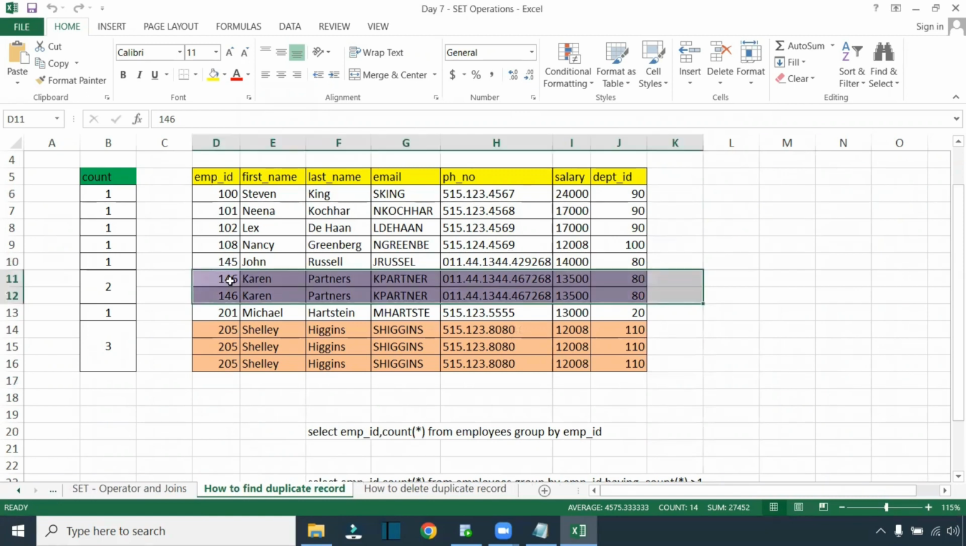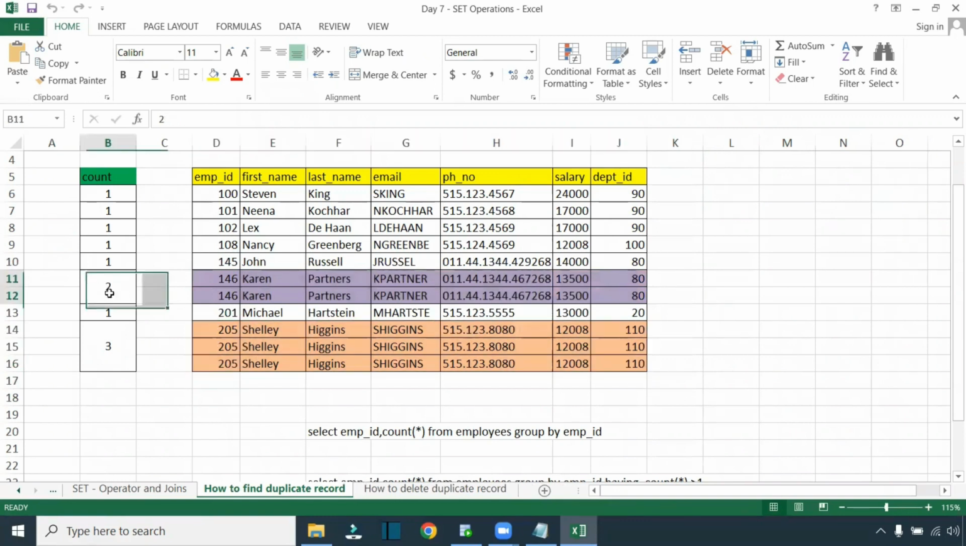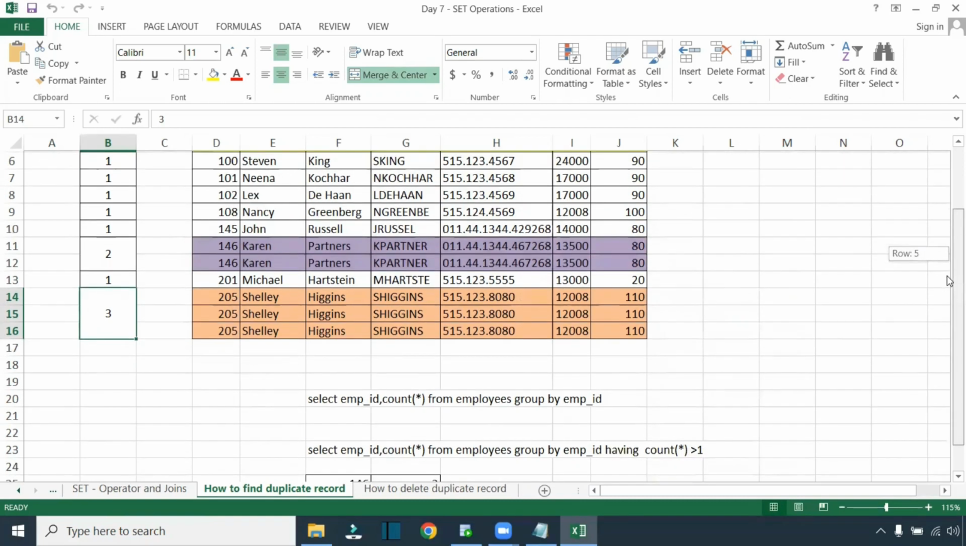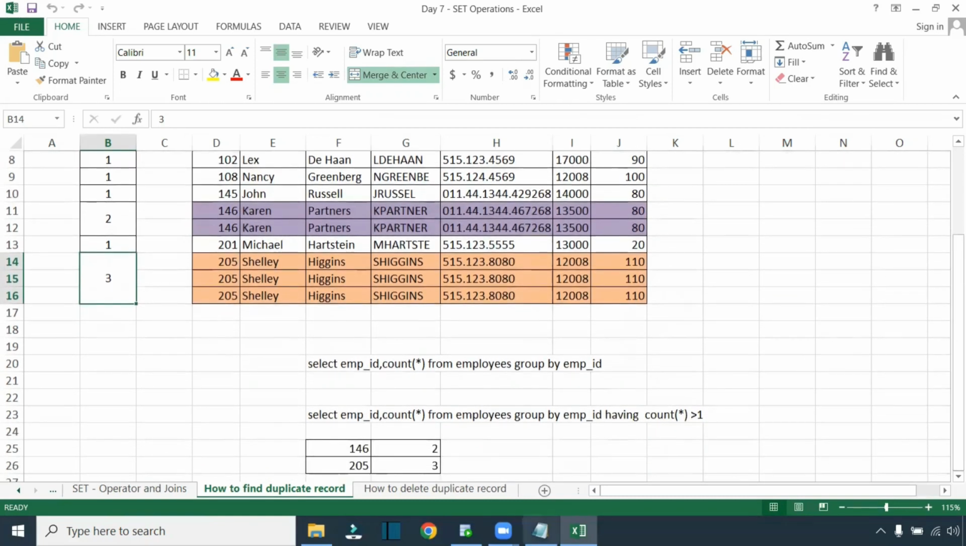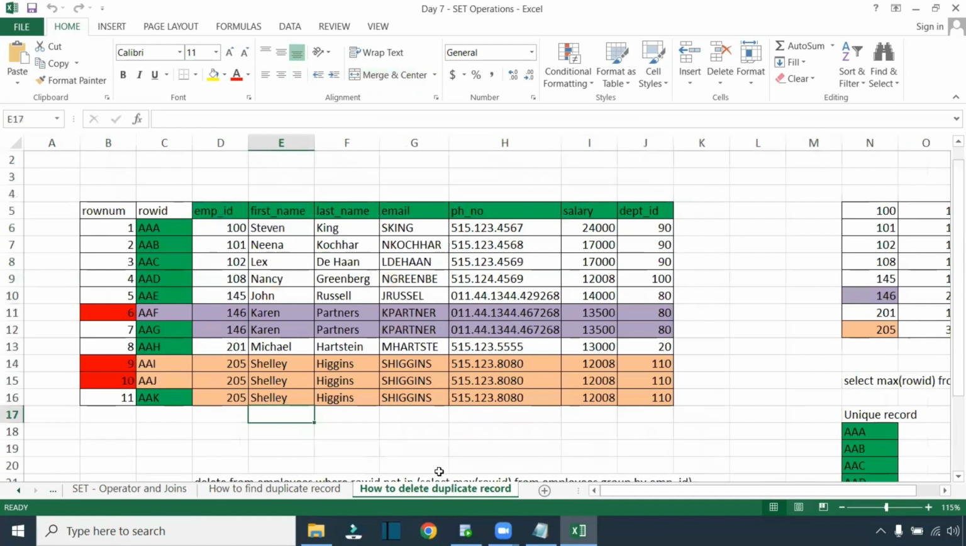So this is what we found. 146 has a duplicate, 205 has a duplicate. Count is 2 here, count is 3 here. Whichever count is greater than 1, we have taken. But I have to delete the duplicate records. So how can I delete them? This is one way. Deleting duplicate records in Oracle, we can do in 5 to 6 ways.